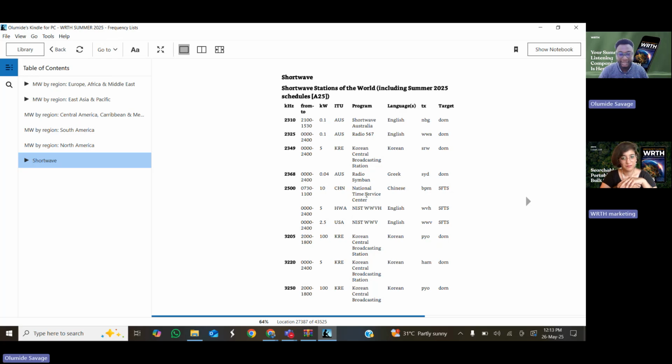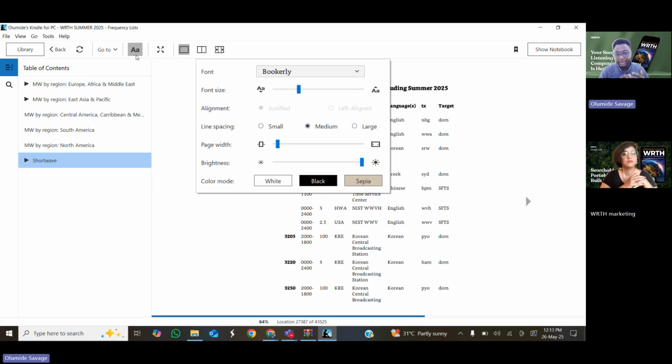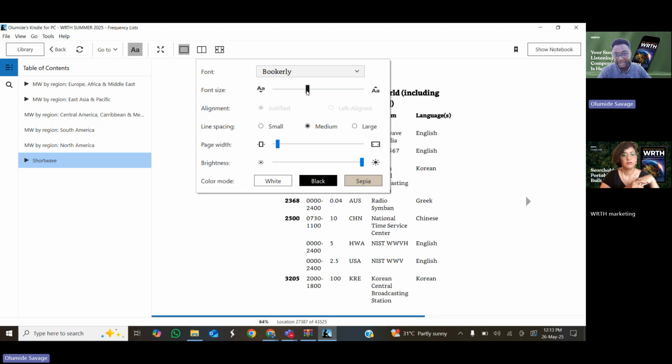So the first thing I'll start with is for the ebook, you have flexibility, you have options. So for example, you can choose the font size, which is very important to our readers. So if you don't want to be straining your eyes too much, you can increase the font to as big as you want. So you can see that I can increase it.